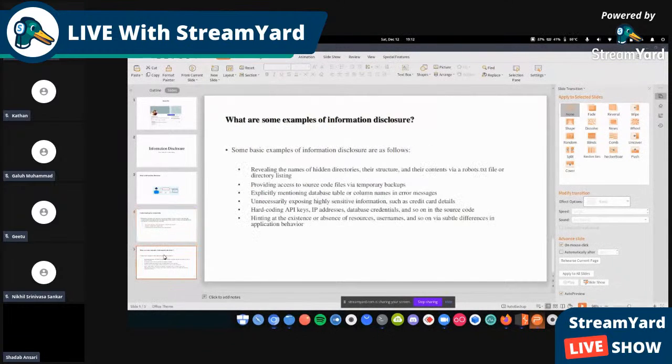When we look at examples, as I said, they can reveal the names of hidden directories. Many web applications have directories with certain functionality, and they use other directories that are not accessible or not conveniently used by normal users. So we fetch that information and utilize it to get some critical information.